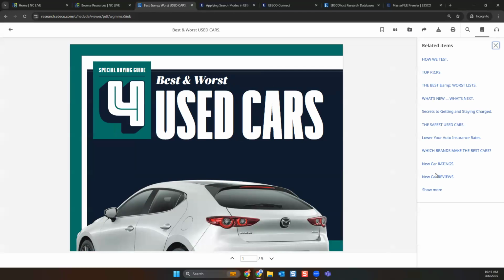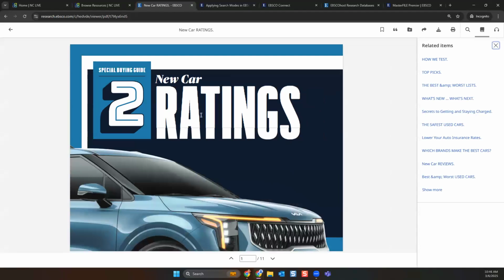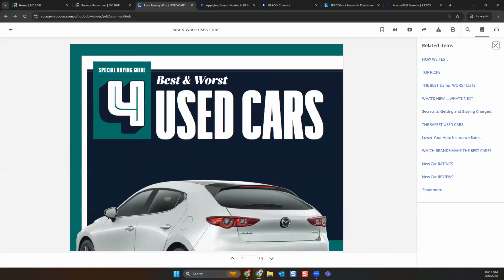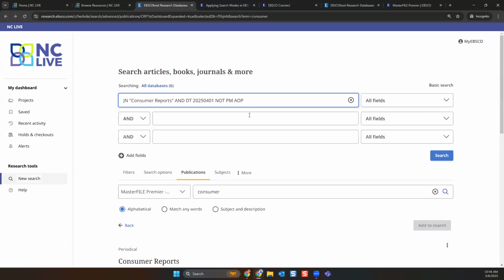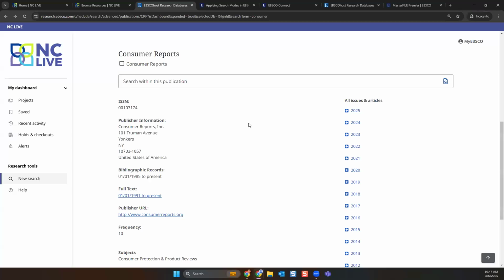We can jump around to the different chapters or paragraphs within that. So now we're taking a look at car ratings. So great resources here. I'm going to go back. Let me just toggle back to get back to where I was. All right, so back on Consumer Reports.